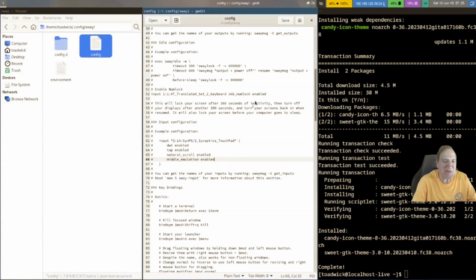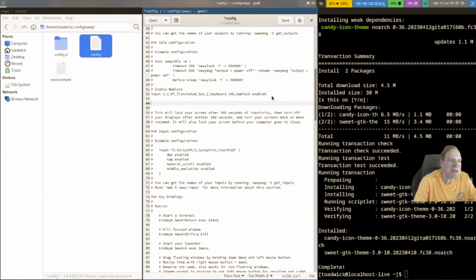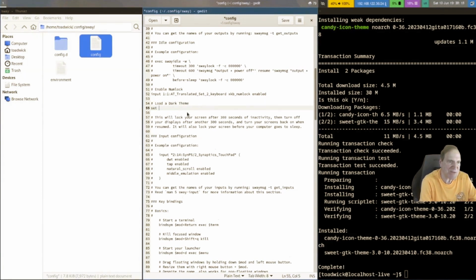Nice. So now if we come back to our config file, what we want to do is just kind of scroll down here, make some more space. And then I'm going to do a little comment here, and I'm just going to write in load a dark theme. And the first thing we want to do is we want to set our $gnome-schema, and then that would be org.gnome.desktop.interface. And so that's going to tell us that we're going to be calling to the desktop interface here, and we're going to be doing stuff with it.